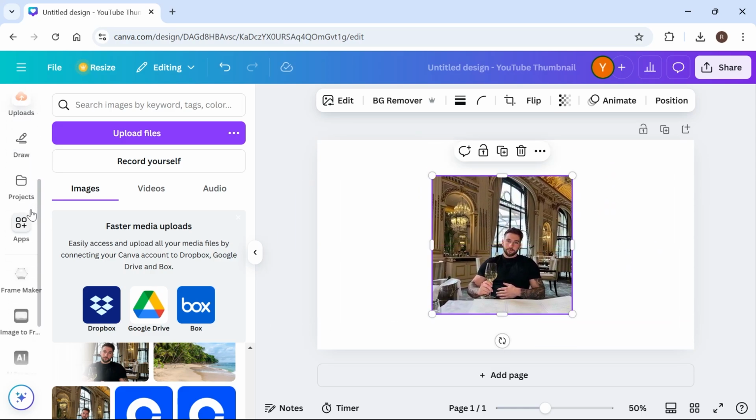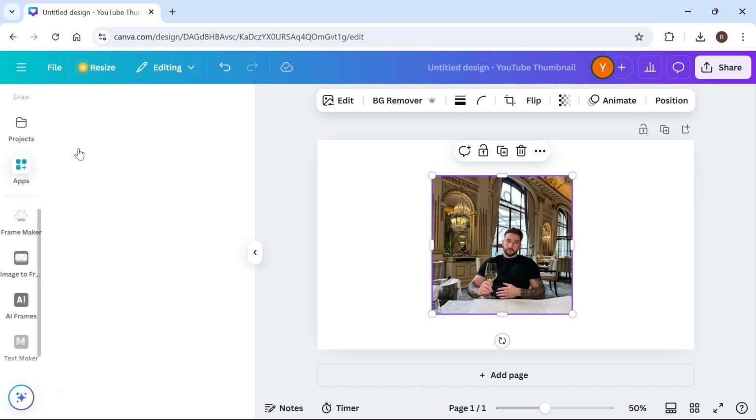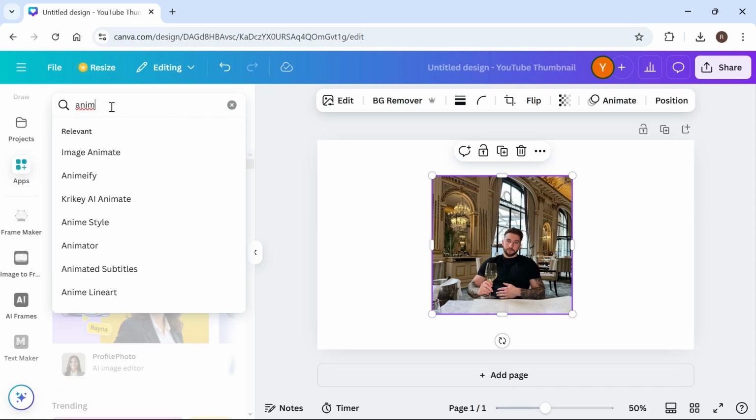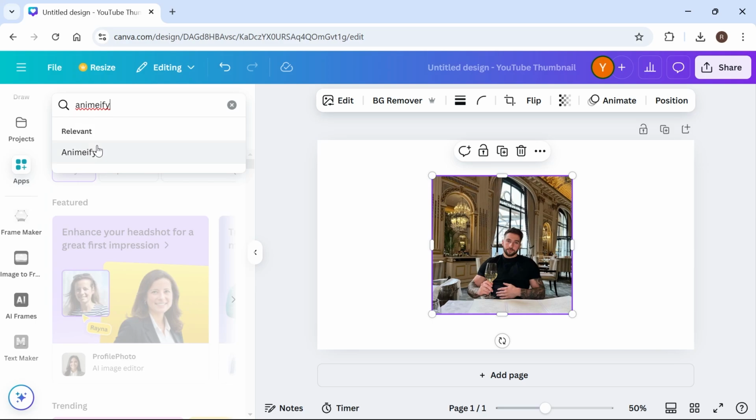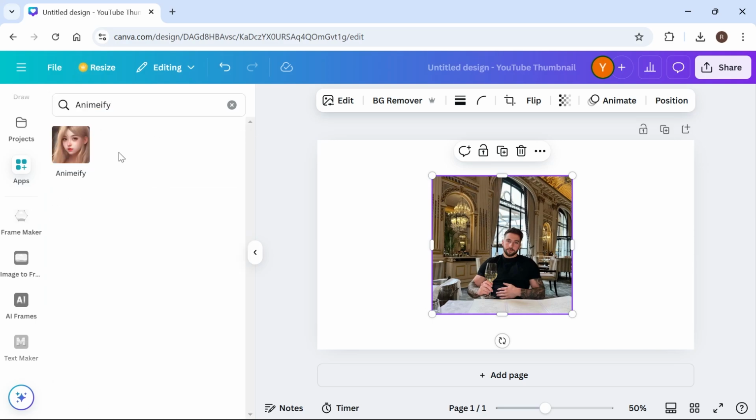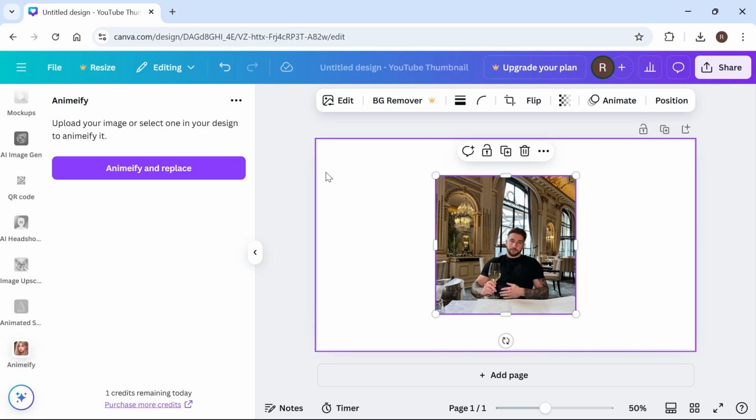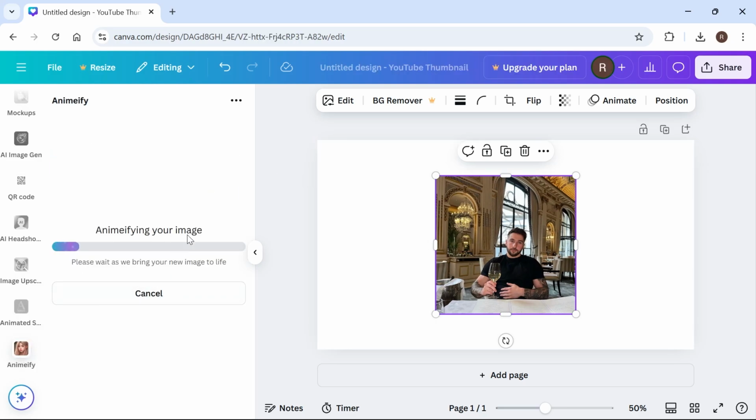Then from the left-hand navigation, scroll down and click on Apps. And then using the search box, we're going to type in Animeify, which is spelled Animeify, and hit enter. And then just click on this Animeify tool, and then just click on Animeify and replace. Now just wait a few seconds while it goes and turns your photo into an anime character.